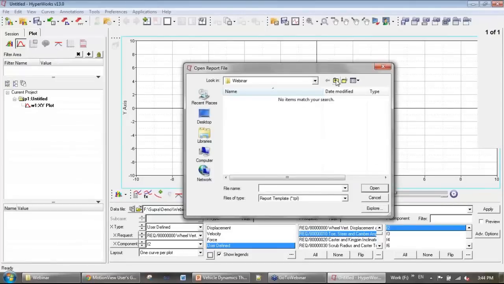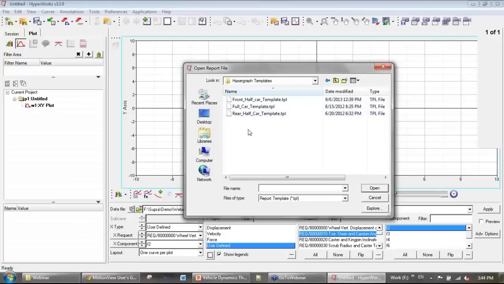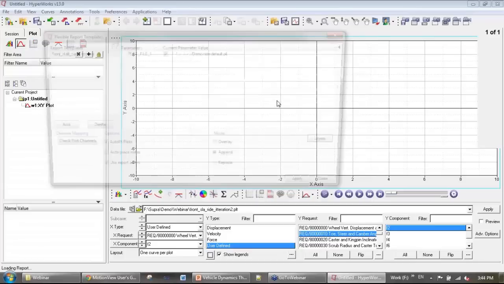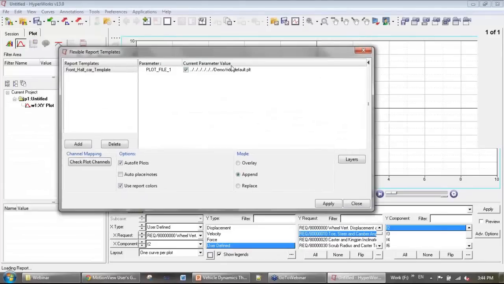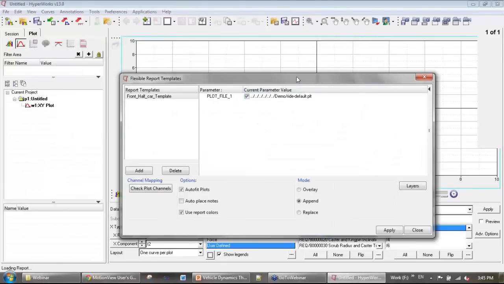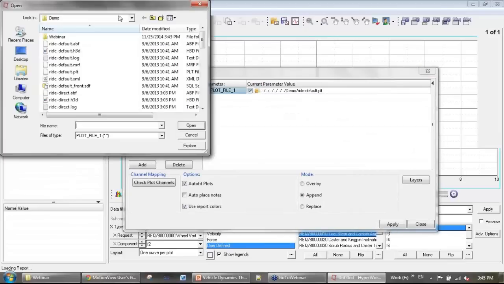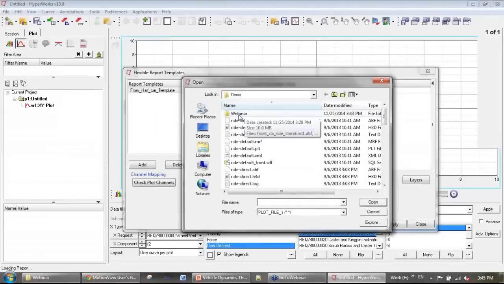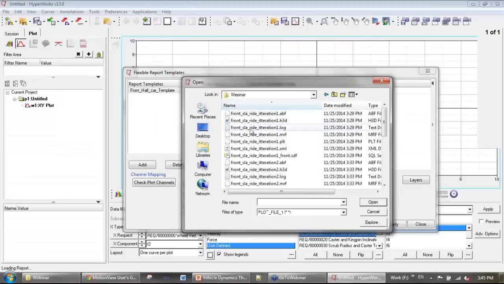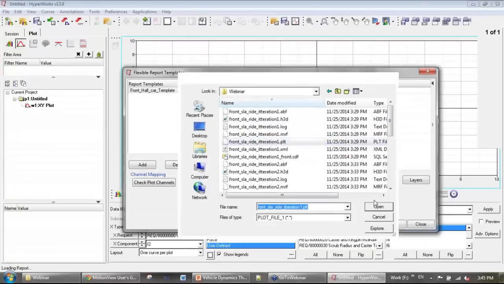This is again explained in the document that is available in the zip file. If you go to the vehicle library, you will see in Supra a folder called hypergraph templates. When you click on that and choose, for example, right now you're looking at the front half of the vehicle, you can choose that. That will pop up a window where you decide which simulation you want to see. For example, right now we ran a simulation in webinar. Suppose we want to see our ride analysis iteration 1. We choose the .plt file. The plt is the plot file. Open it and say apply.